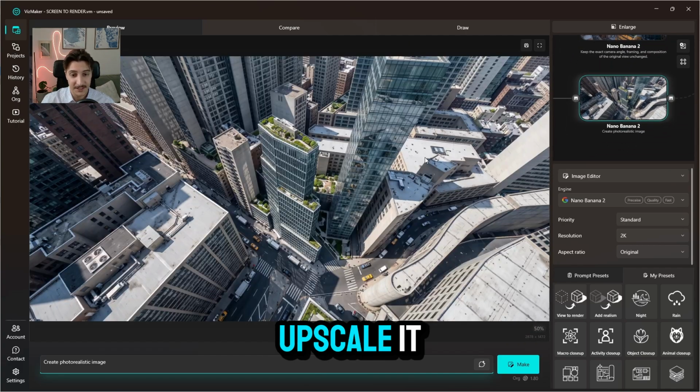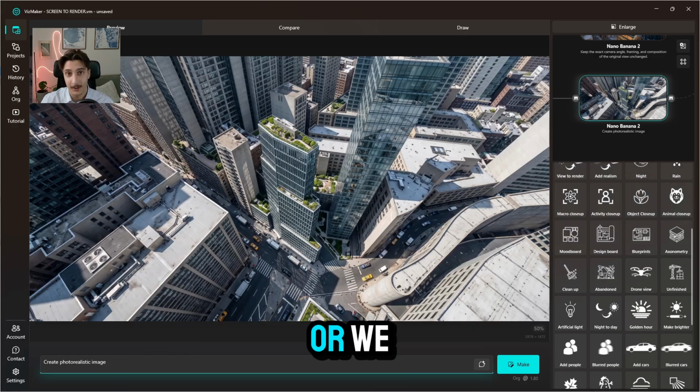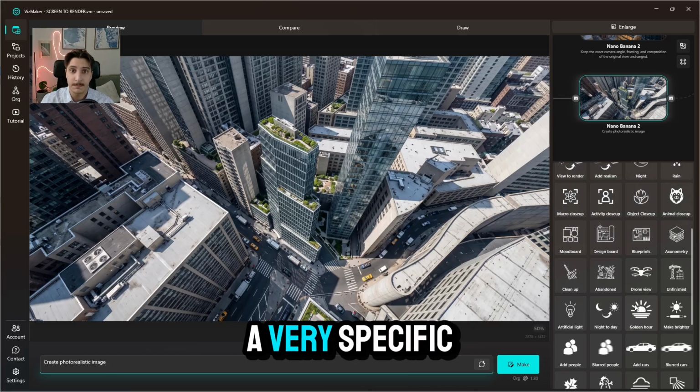We can, of course, upscale it, add people. We can create multiple different shots. And we can do this directly with our presets, or we can do this by writing a very specific prompt.